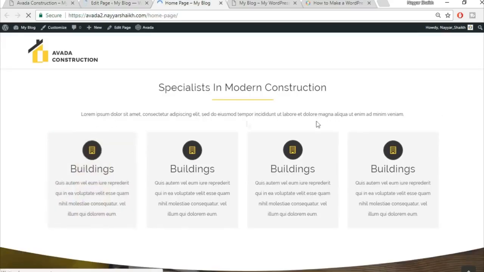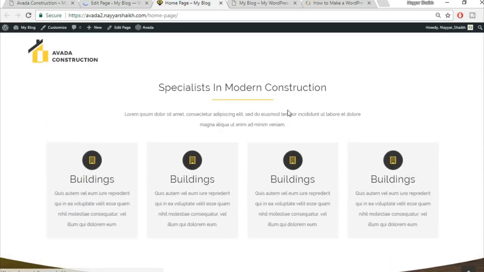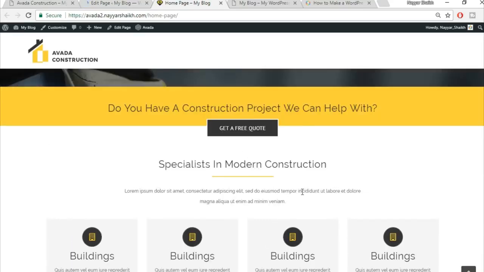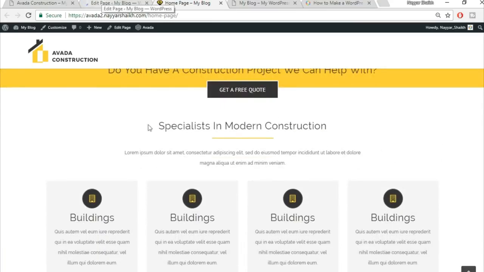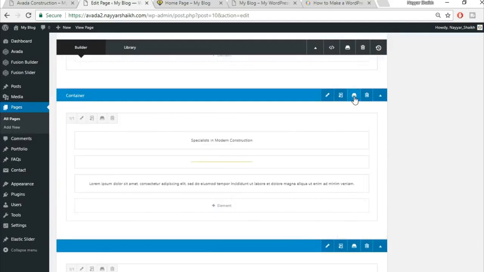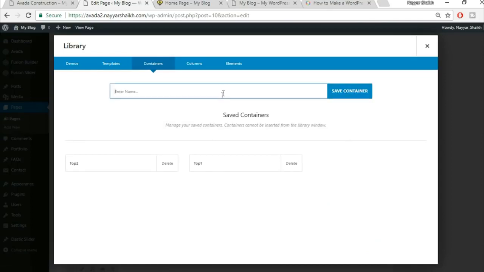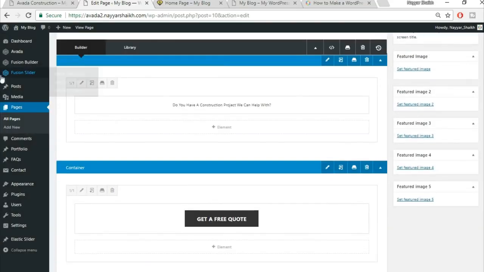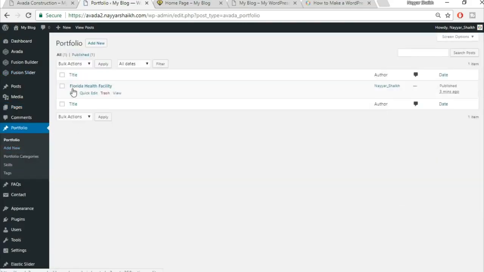As you can see, at present it is like this, and as you can see now this looks awesome. We have some gap from both the sides. Okay, now we can add or save this container. Okay, scroll down. Now let's save this container. Click on save container, type in any name. I am typing title, click on save container. Fine. Now again go to this portfolios, click on portfolio from here, edit this Florida Health Facility.